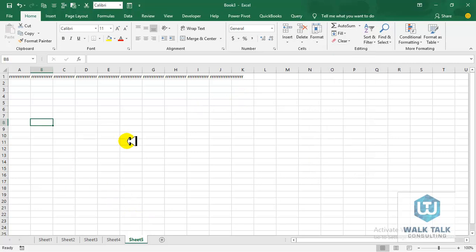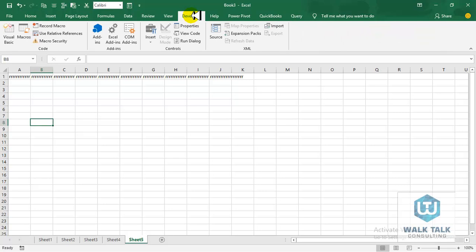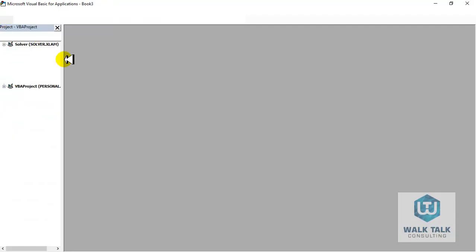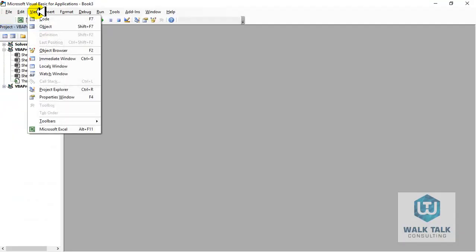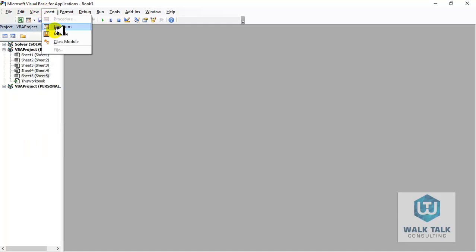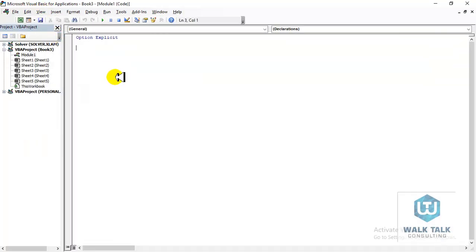Now what about if you could do that by just clicking a button and Excel automatically looks through all the sheets and makes the adjustment accordingly? This will be very interesting, and this can only be done by using Visual Basic. Now let's go to Visual Basic. From the Developer tab, I'm going to add a module. The module is our code window.